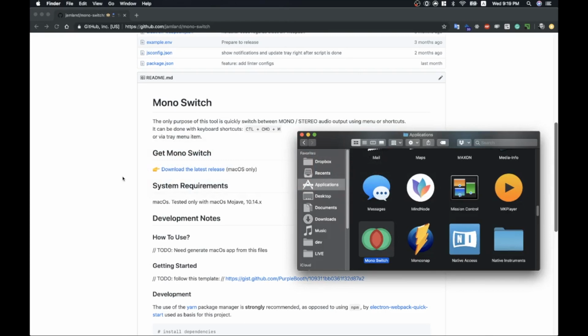Hi, it is Andy801 and I want to show you a simple way to quickly toggle mono output on the Mac. I have created this little mono switch tool which is located in the tray and intended to do only one thing: toggle between mono and stereo output via the menu or with the shortcut keys.